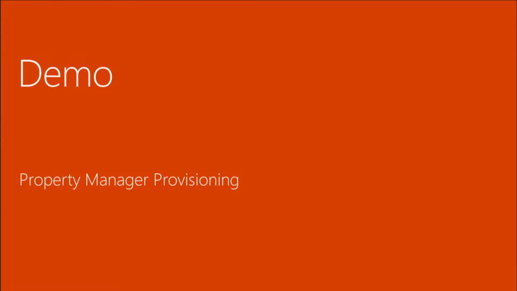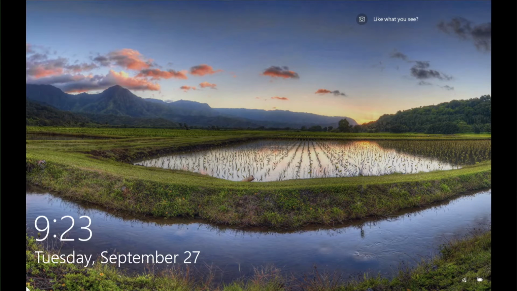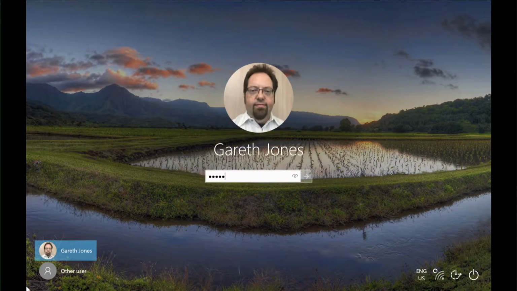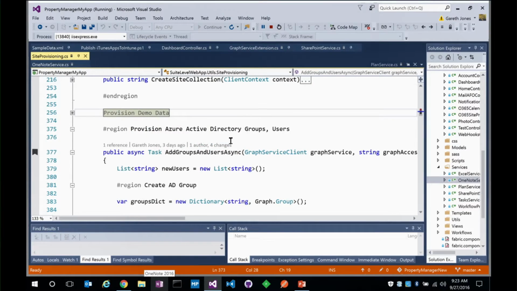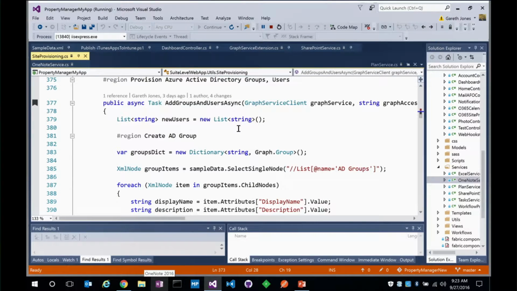So let's see that code in action inside our property manager. Font size okay for everybody? Yeah?